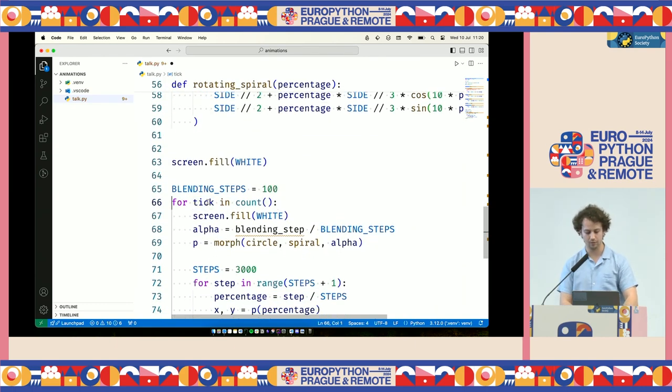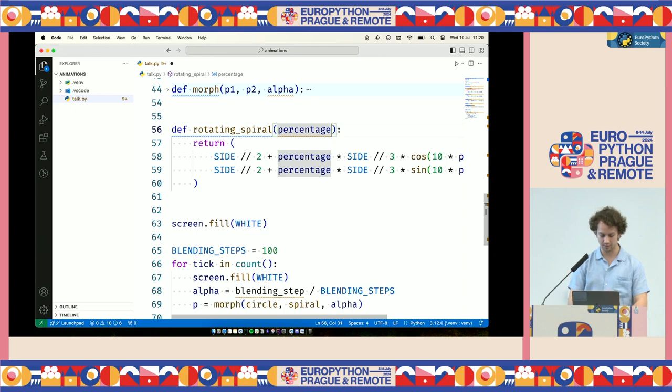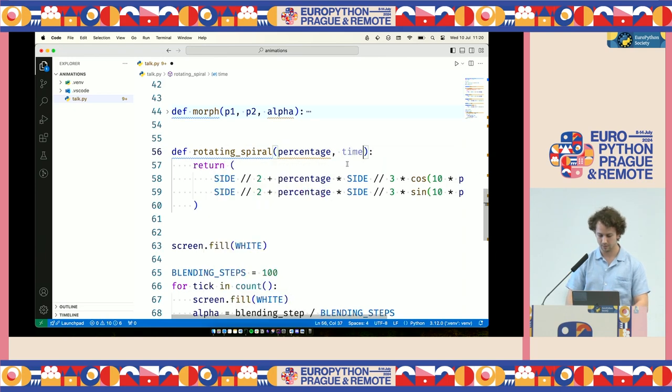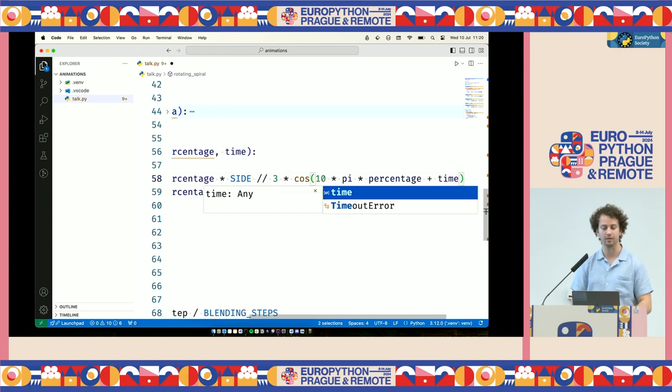So my outer loop now is going to tick time. It's going to be this measure of time, and I need to bake this change, because this is changing, and now it's relevant. I need to bake this change into my rotating spiral. And again, I needed a master's degree for this. I hope it's okay, guys. You don't need to understand. I'm just adding something here.